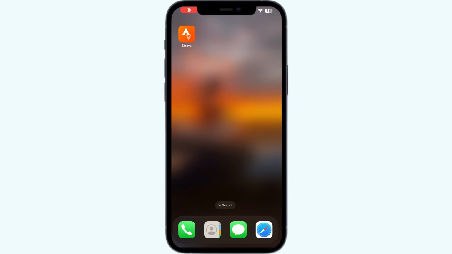Hello guys, welcome to another video in which we will be discussing how to connect and sync Google Fit to Strava. Are you having trouble connecting or syncing your Google Fit to Strava? Don't worry, just follow these easy steps.